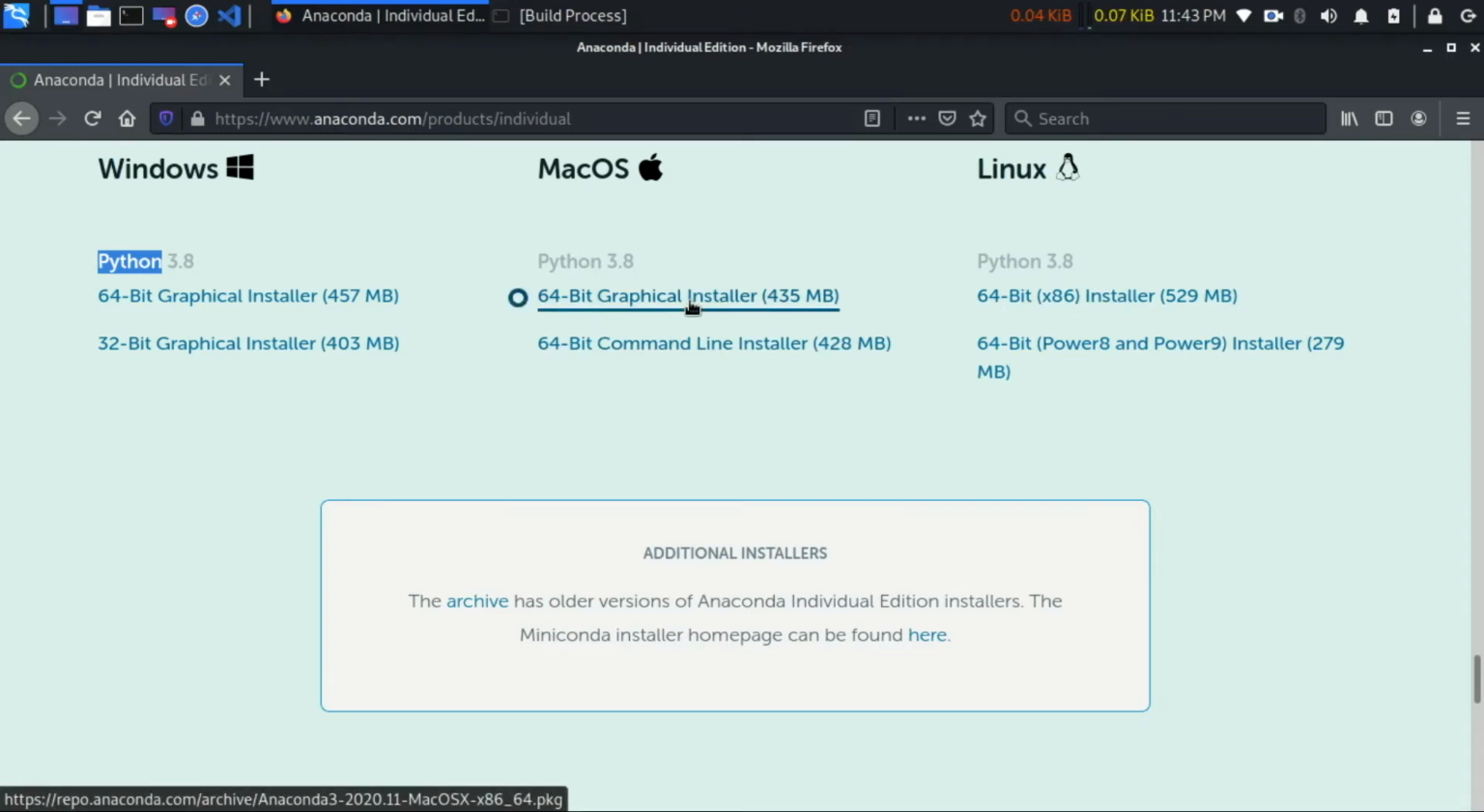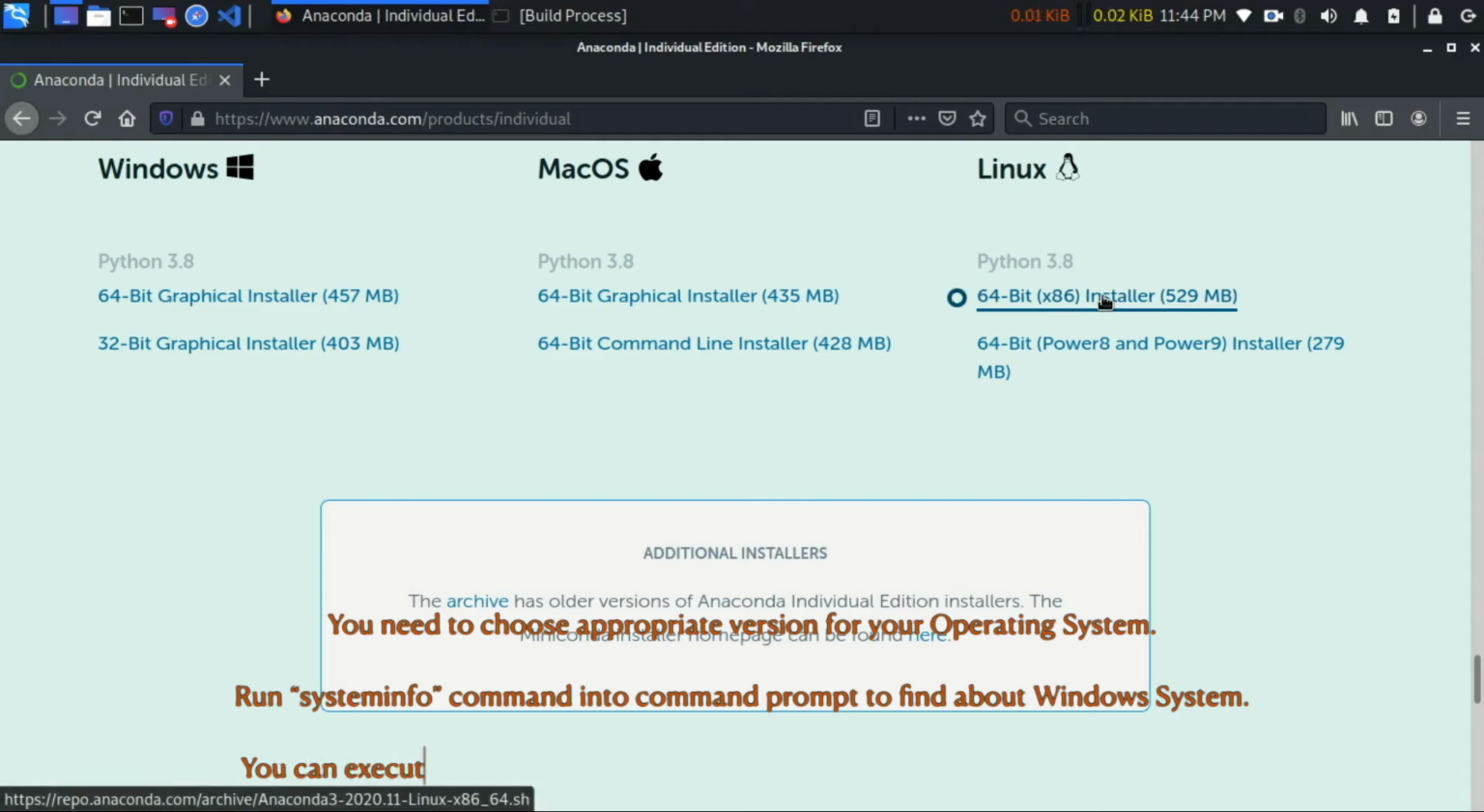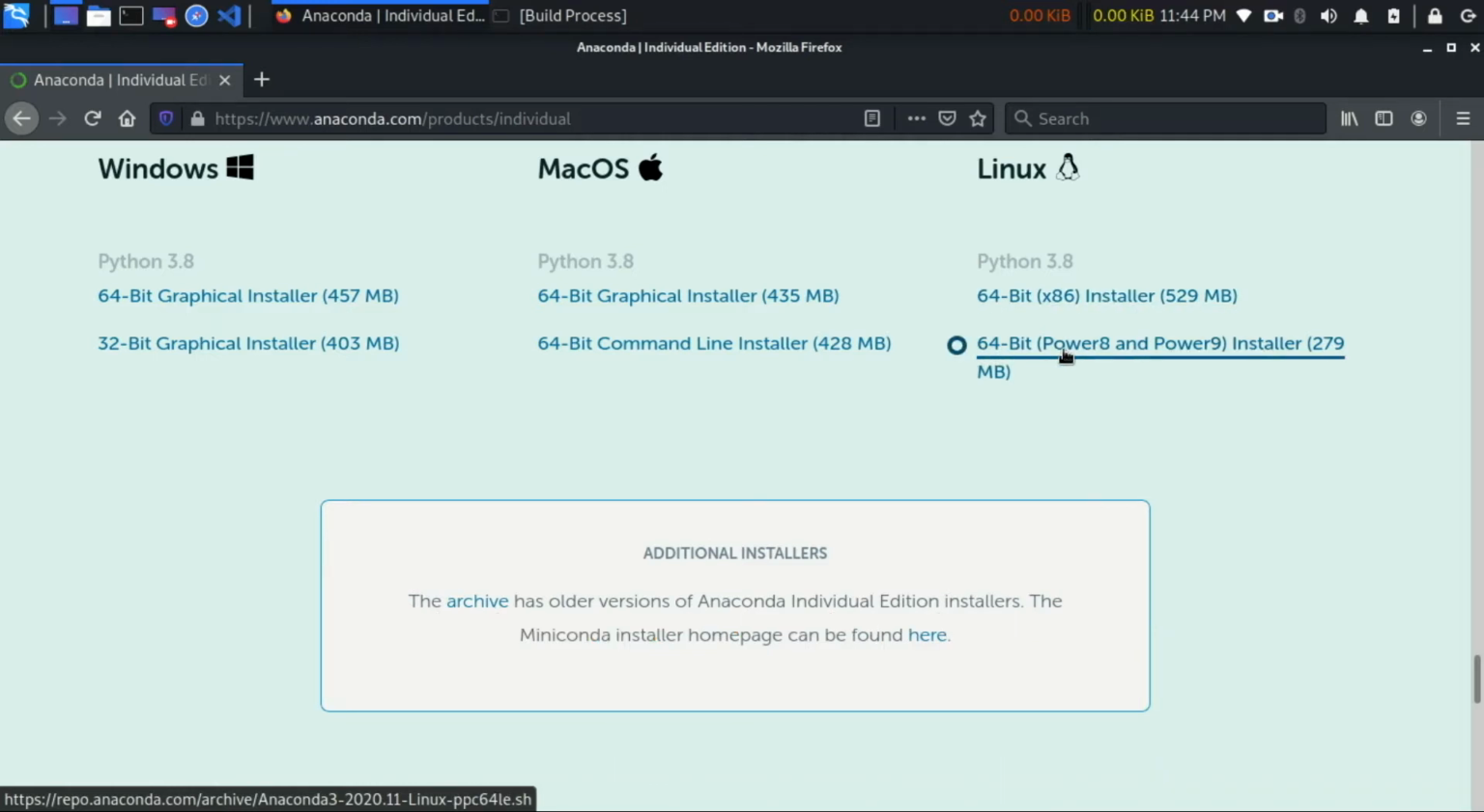If you are going with the pkg file or graphical installer, you have to follow the instructions given during the installation. It is exactly the same for Windows, but it is available for 32-bit as well as 64-bit. I'm using Linux, so I will download this one, which is available for 64-bit as well as 32-bit in a shell script like package. And if you are using IBM PowerPC, you can download for that, but I am not aware of it and have never used it.